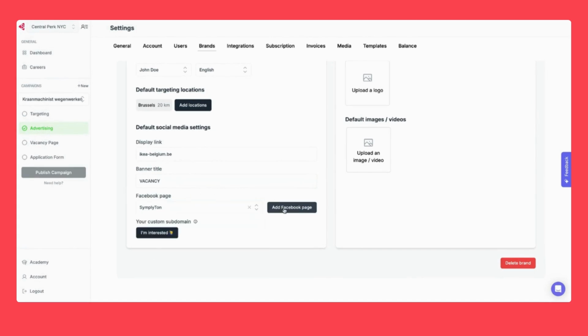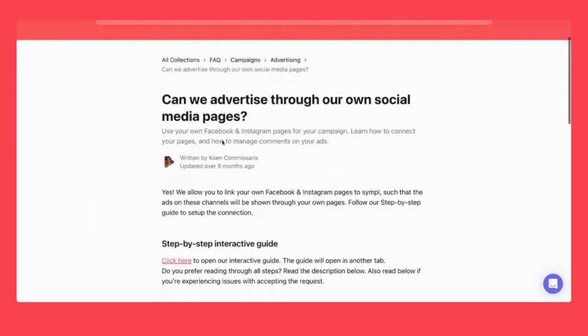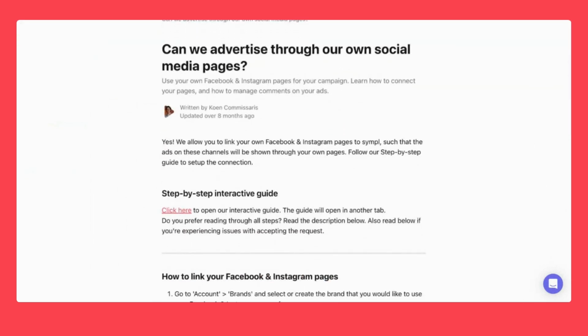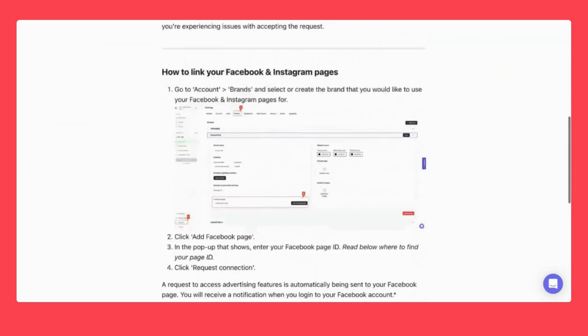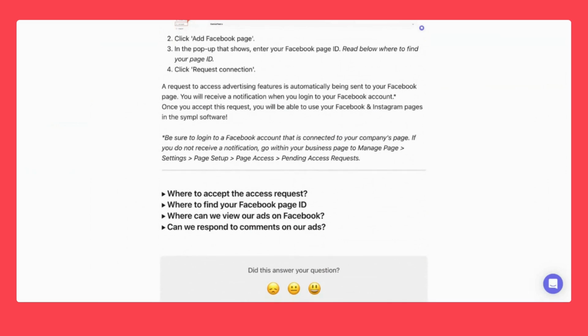To add a Facebook page, go here, click Add Facebook Page, and insert the ID that belongs to your Facebook page. If you want to know where you can find this ID, go ahead and open up this article, and it will show you. I will show it very quickly. It will show you the whole process of setting up the connection with your own Facebook page, how to set up the request, how to accept this request within your Facebook account, and then also what you can do with it after that.